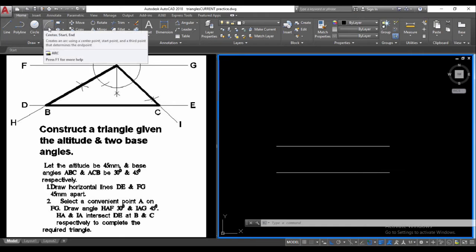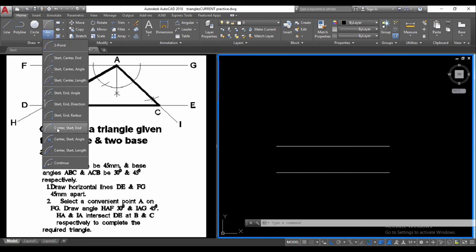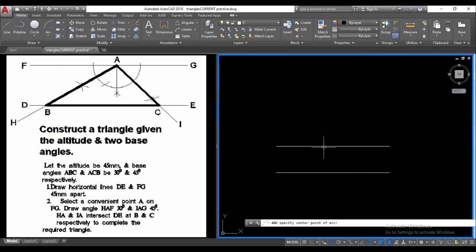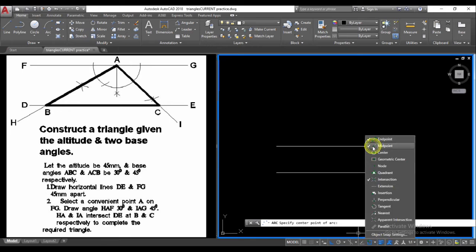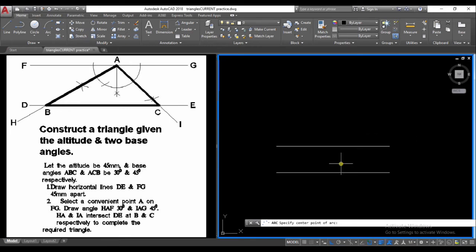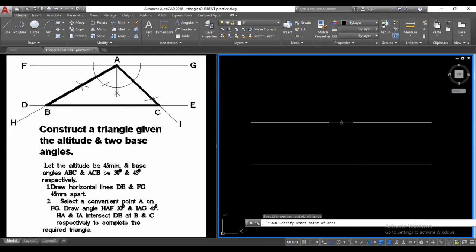Go to the arc tool, ensure that you're on center start end, and we are going to choose the midpoint. So let me turn on midpoint snap for our convenient point. So I'll snap here, see the triangle come up, midpoint. So I'm just zooming in. For our semicircle, I'll use say 20 or 25, which is normally convenient.